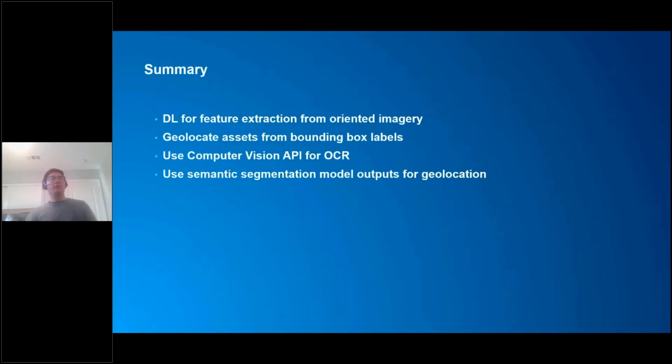So, quick summary: we've talked about how we can use deep learning for feature extraction from oriented and oblique imagery. We've talked about how we can accurately geolocate assets using either bounding box labels or semantic segmentation maps. We talked about several ways to ascertain the location of those objects of interest. And we've also talked about how to use the computer vision API from Microsoft to use their optical character recognition pipeline.